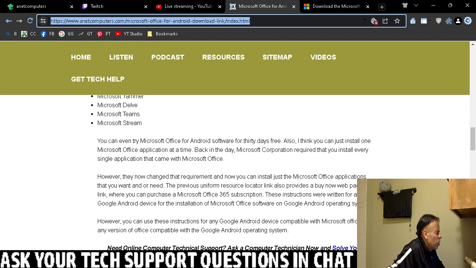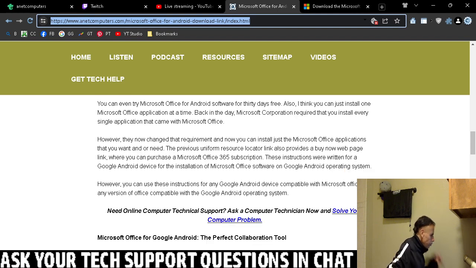Now, Microsoft does sell individual applications for a one-time price. Don't quote me, you could check into it. I know for desktop they do. They may or may not for mobile. What that means is that you do not have to have a Microsoft Office 365 subscription, if I'm correct. If you do not have a Microsoft Office 365 subscription, the download page, the official Google Play Store page that I'm about to show you does.